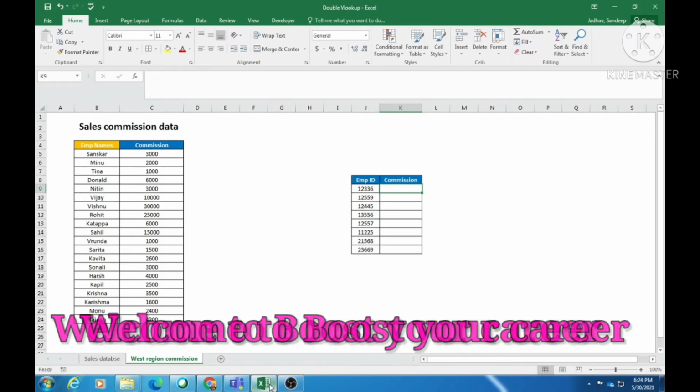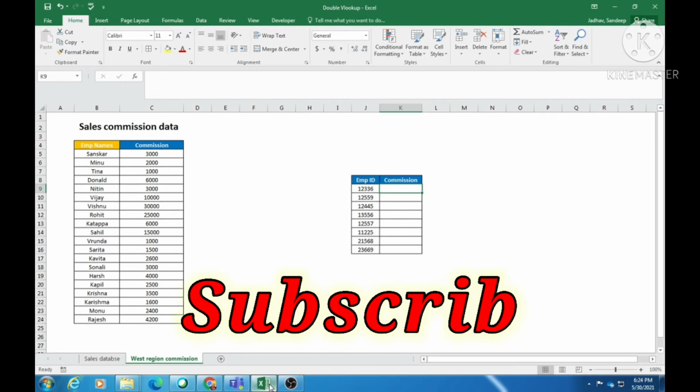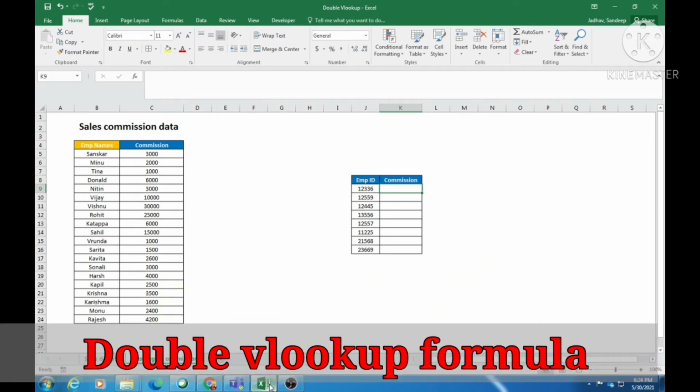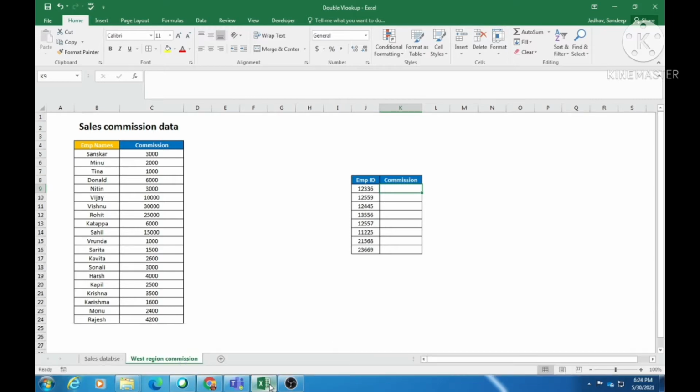In today's video, we are going to learn an interesting formula on VLOOKUP, and that is double VLOOKUP. We all know that in VLOOKUP, we need a unique value to extract the corresponding value from the master database. So we should have a unique value, and that master database also should have the unique value. But what if that master database does not have that unique value, but that unique value's corresponding value is contained in some other master data?